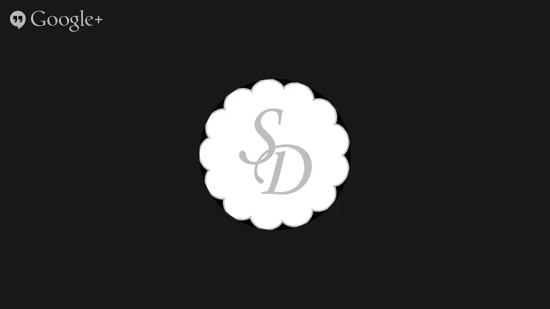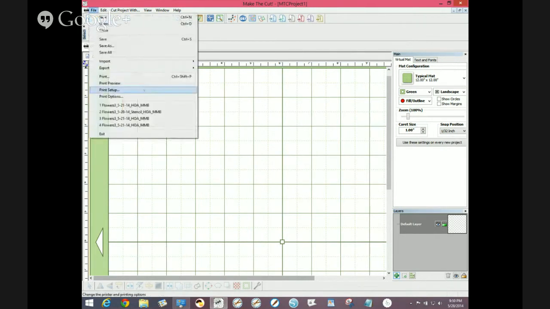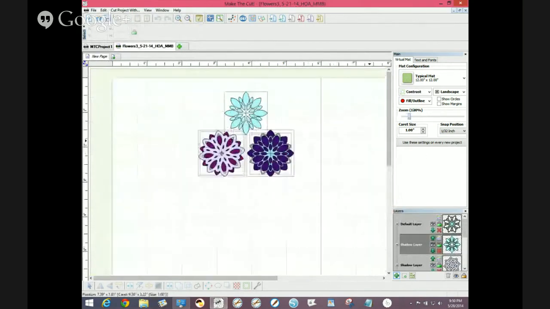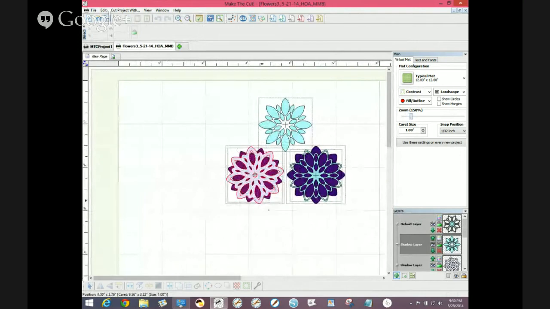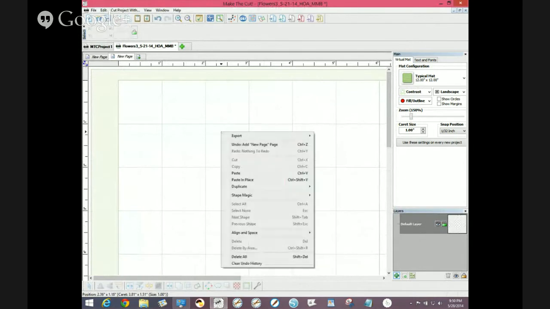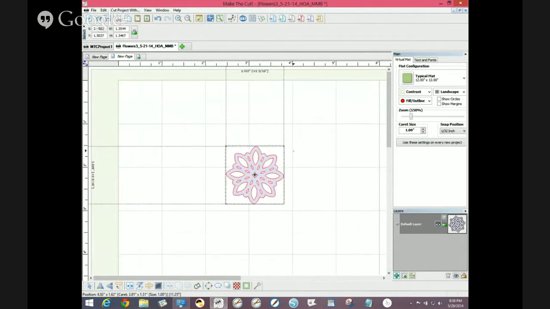I'm popping over here. Okay, I'm in Make the Cut. And I'm going to use some of the files that I created last week, and I'm going to import them in. Okay, I'm going to use this flower right here, and I'm going to put it on a new page. Okay, and I'm going to rotate it a little bit to even it out.